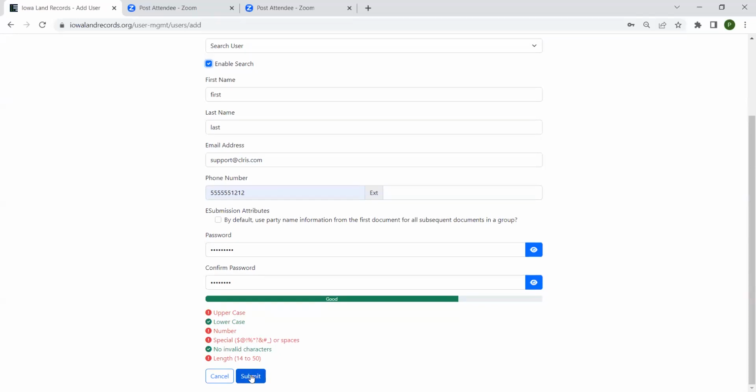They would be asked to create a new password for themselves, but when they log in to the authentication system, they would not have access to eSubmission. They would only have access to the search application.